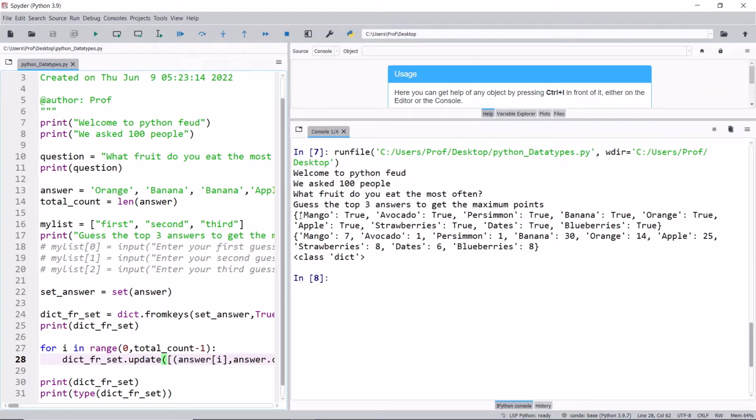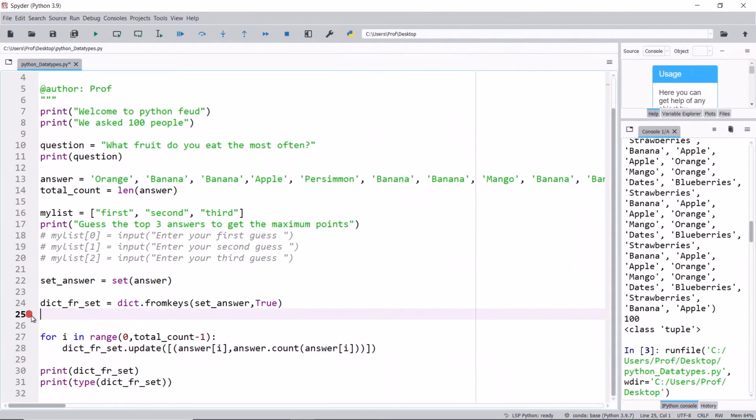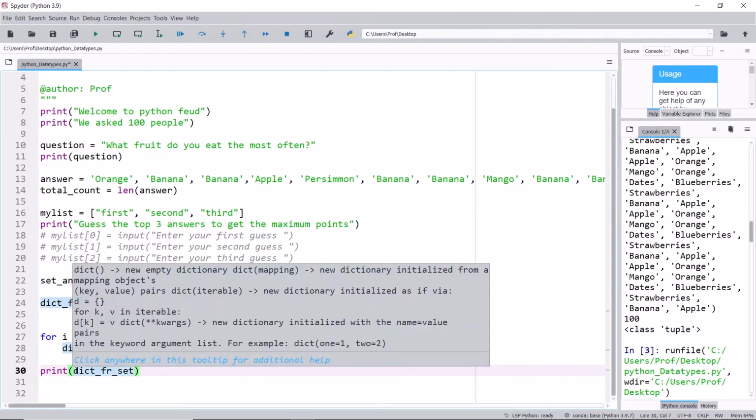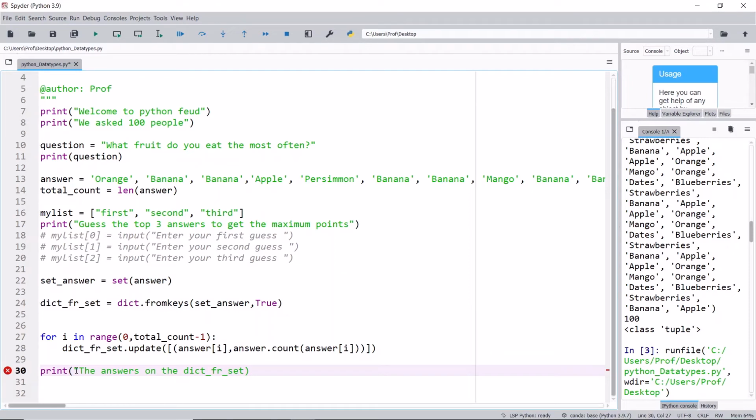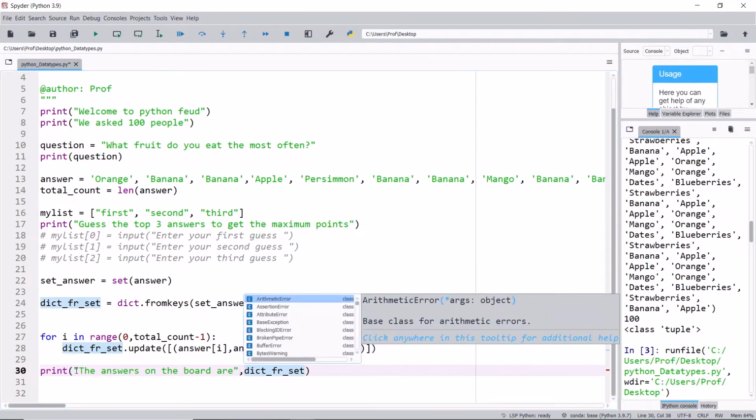A dictionary is defined with curly brackets, with each item in the form of a key-value pair. The default value True is reassigned by the count of each item in the tuple. The class is dict. Let's refactor the code. Add a string to the print statement.